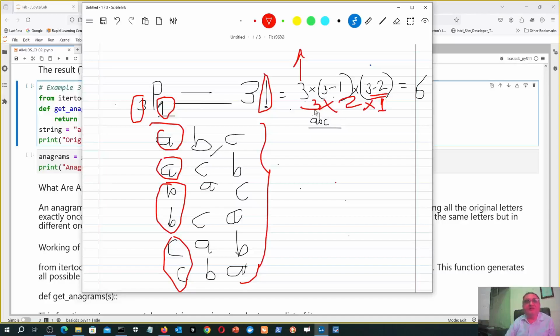Here you get 1 very quickly because the first number is 3. Then the next number is 3 minus 1, that is 2, and the next number is 3 minus 2, that is 1. As soon as you get 1 in that series, you stop. So how many permutations are possible? 3 twos are 6. That is why here you are getting 6 possible anagrams.